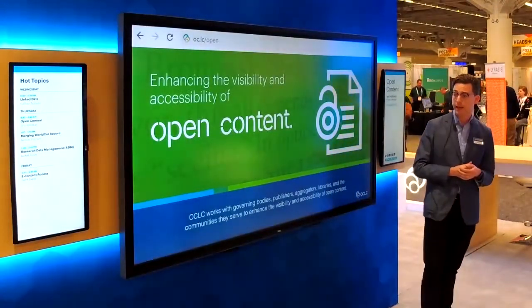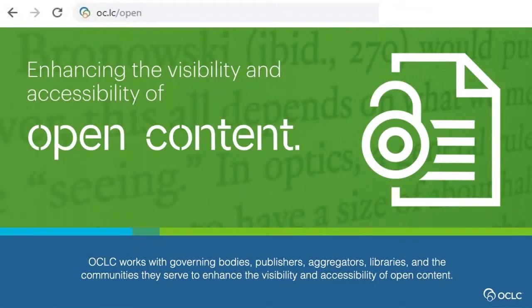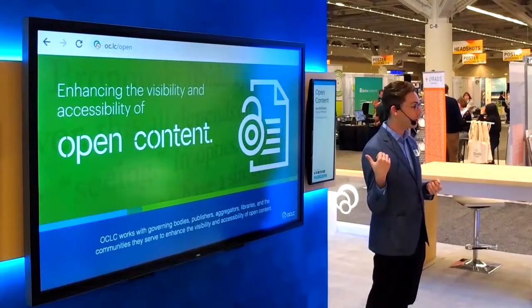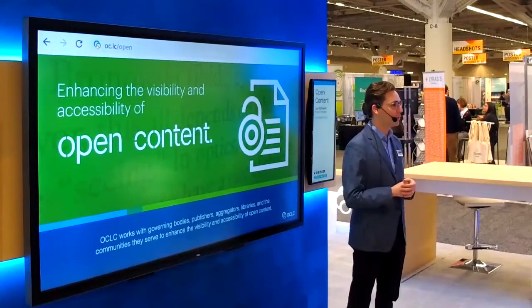And finally, there is a website, oc.lc/open, where you can see a big picture level view of what's going on. Some of the sessions that I referenced earlier, you can see the recordings of those, like the Char Booth one, and there are other activities coming up that will be promoted through there.